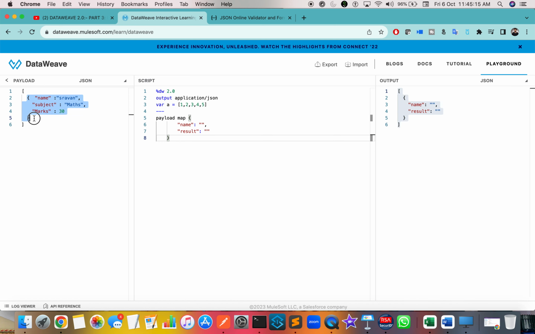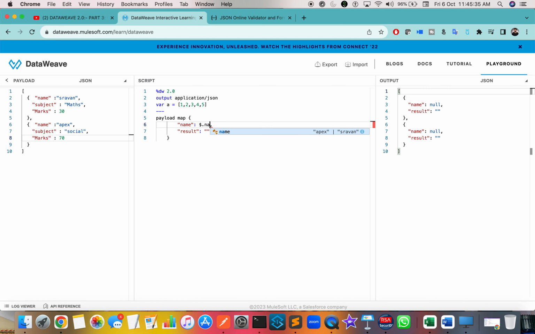Now let me add one more object here. Okay, apex, social subject, and let us give 70. Okay, you can see two objects created because we have two objects and we are using the map operator. Now name, as usual, we will get from the input, $.name. Okay, I got name and apex hours. Now I want only the result.